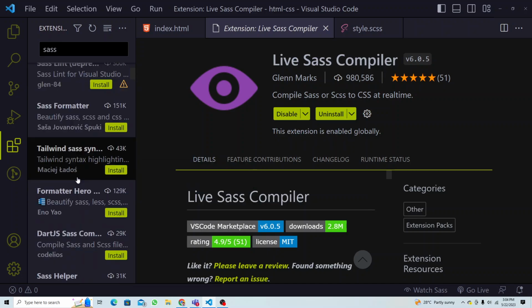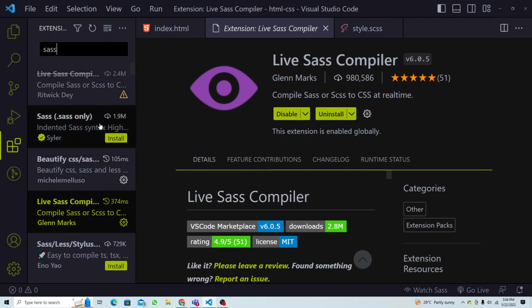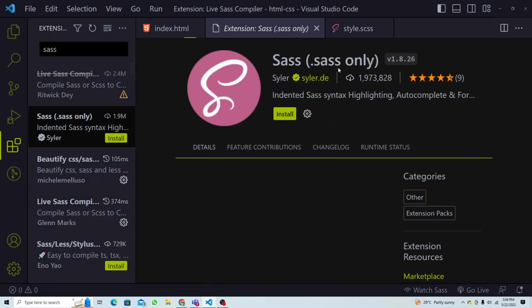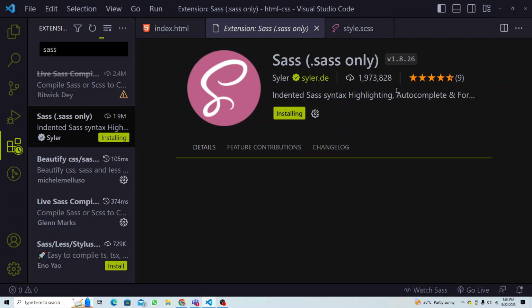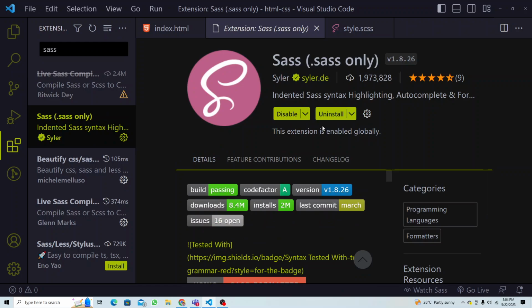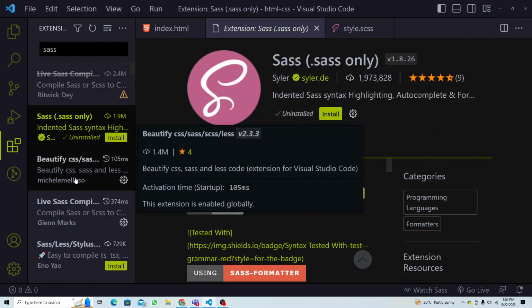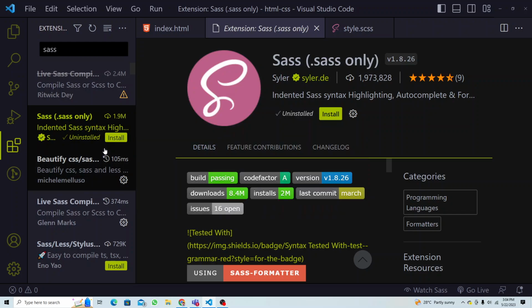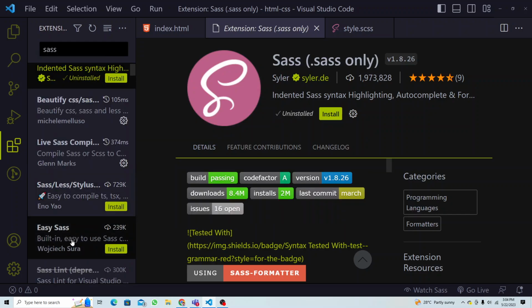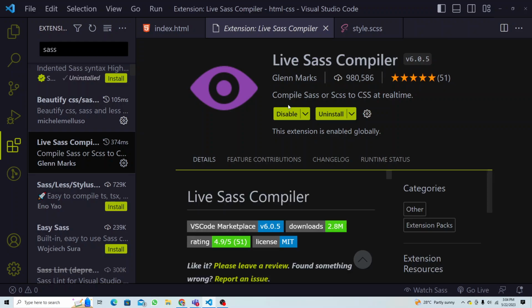So let's see, there is Sass. You can install this, Sass also. Oh, scss Sass only. Okay, don't do that one, uninstall. There was one Sass to make highlighting and all that, but leave it, you don't need it. The only thing you need is the Live Sass Compiler.